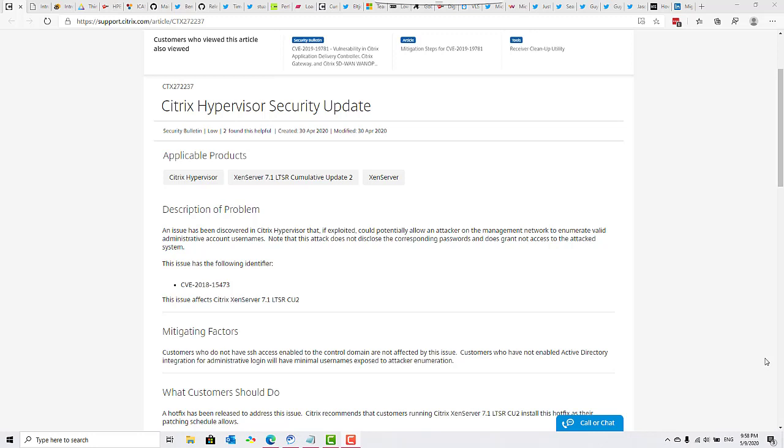This issue is tracked with CVE-2018-15473, and it affects Citrix Zen Server version 7.1 LTSR CU2. The KB article also suggests that customers who do not have SSH access enabled to the control domain are not affected by this issue, and customers who have not enabled Active Directory integration for administrative login will have minimal usernames exposed to attacker enumeration. If you're running Citrix Zen Server version 7.1 LTSR CU2, a hotfix is available right now.